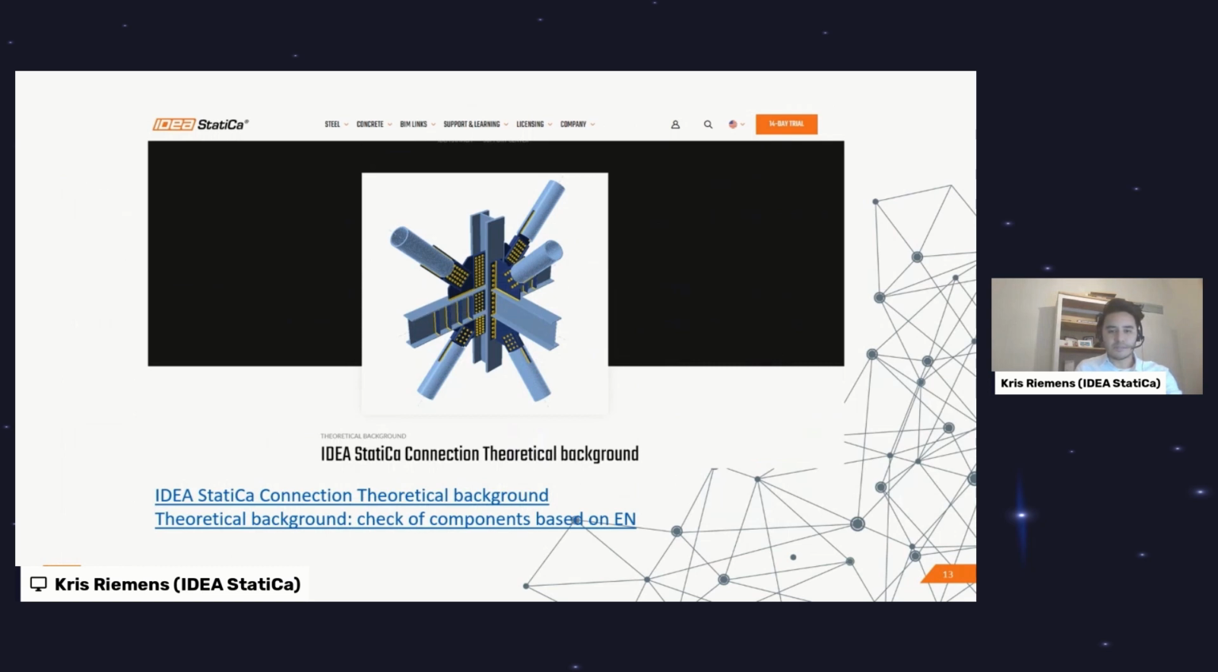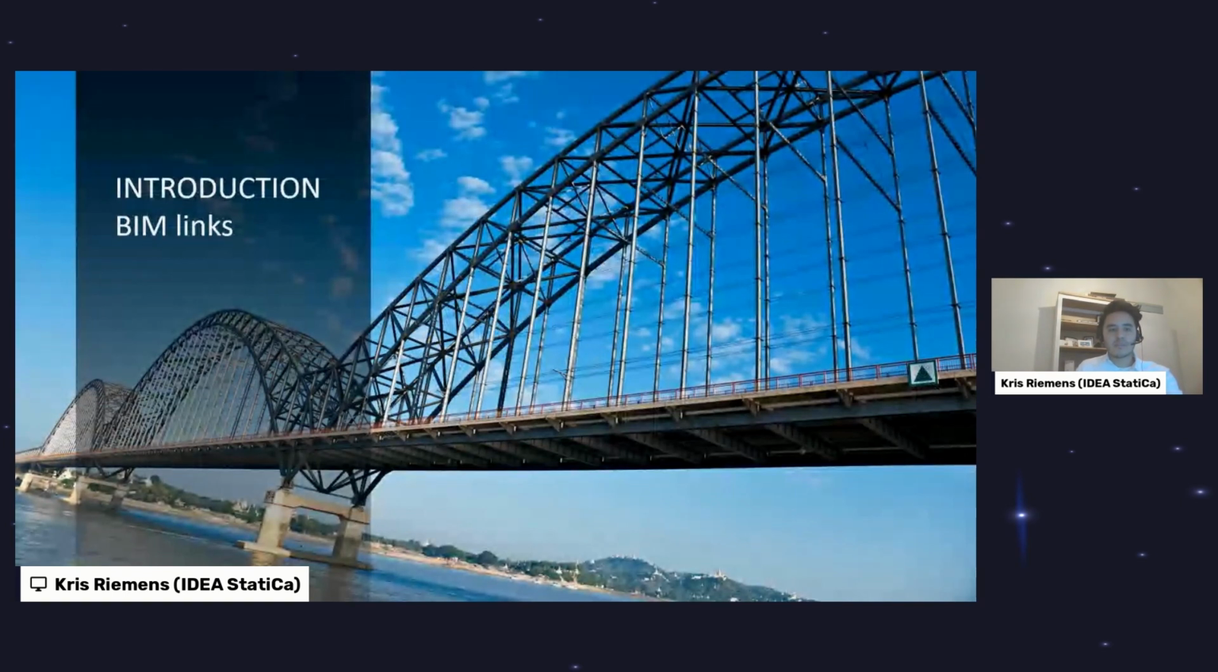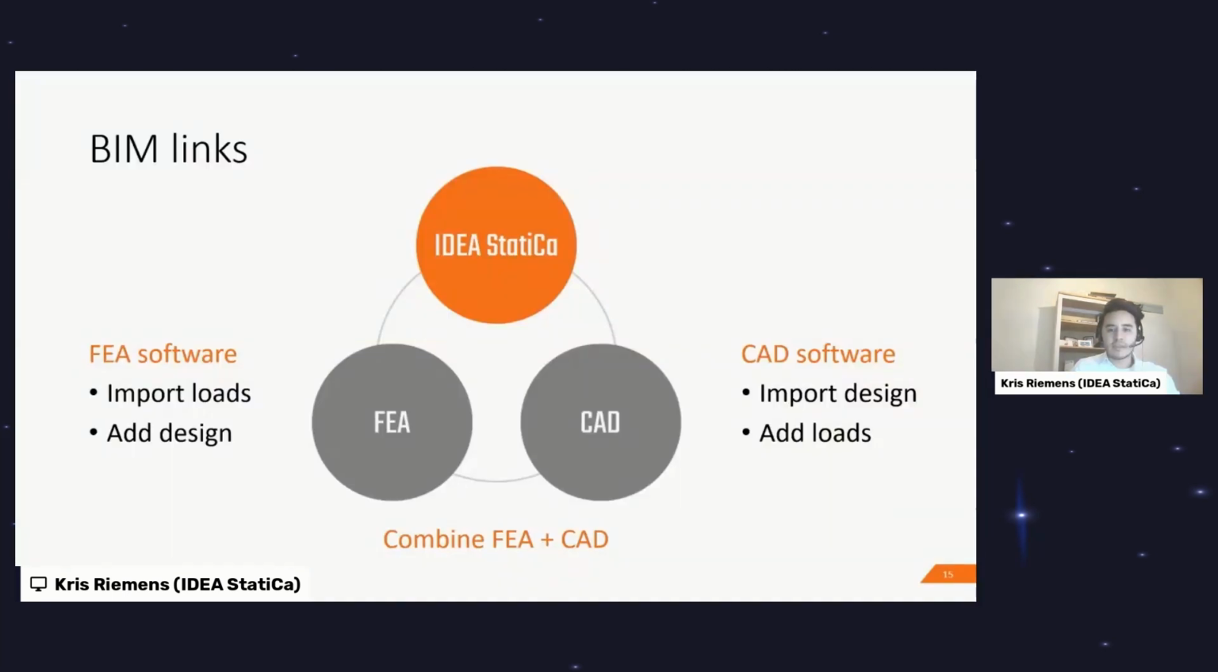If you are interested. So let's now talk a bit more about BIM links. As mentioned before, we see often that engineering companies already use some FEA software package to perform global analysis on the structure, but which does not always allow you to design or calculate the connections. What our BIM link for external FEA models does is to basically import the geometry of the main members of the structure or the connection and the internal forces coming from the global analysis. And in IDEA StatiCa, you just have to add then the design of the connection and you're ready to calculate the connection.